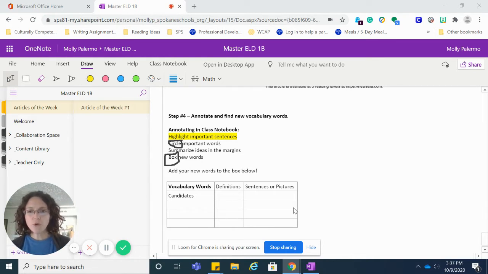So first of all, I only want you to do a few parts of annotating. I want you to highlight important sentences. This would be a sentence either with information that you think is essential to know about the presidential election or voting. It might be a sentence that summarizes what that whole paragraph is about.